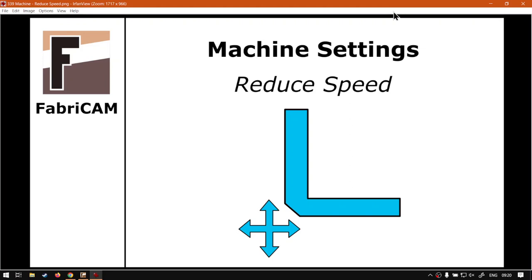Howdy guys, in today's video we're going to be looking at how to reduce our actual torch's or cutting speed when it comes to the corners. But before that, let's have a quick intro first.